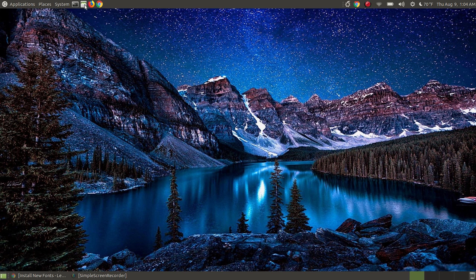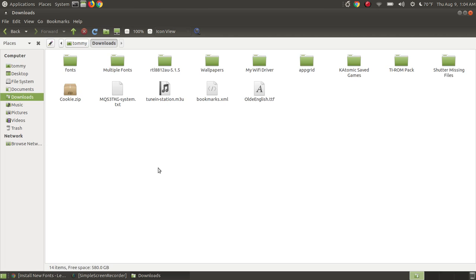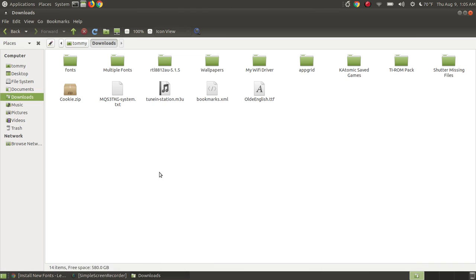Now I've already downloaded some fonts from the internet for time's sake, and they downloaded to my downloads folder. Now when you're downloading fonts, they're going to either be TrueType fonts or OTF fonts. And I'm not going to go into the specifics of the differences between those, but both will work fine on your system. If you want to know more about those, I will put the link to my website at the bottom of the video if you're watching it on YouTube.